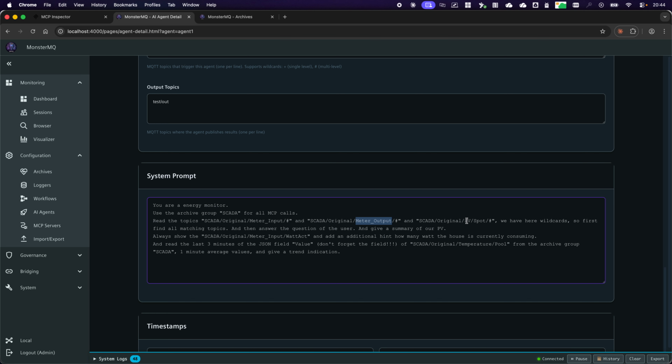values of the photovoltaic. And then we are saying, answer the question of the user and give a summary of our PV. And we say always show this meter input so that we always know how much energy we are currently consuming. And then we are also saying, additionally, read the last 3 minutes of the JSON of a value of the temperature of the pool, the whirlpool. And then we're saying, using 1 minute average values and give a trend indication.